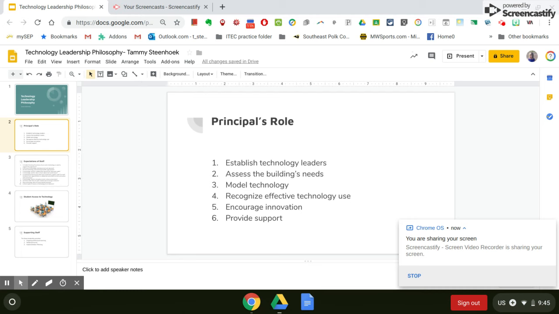The third role is that I need to make sure that I'm modeling technology use and practices. I need to make sure that I remain a continuous learner, I model risk taking, and that I use new technology intentionally with staff. I also need to make sure that I recognize effective technology use in the classroom. I need to make sure that I am not making assumptions that just because devices are in students' hands, that effective use is happening. It is important with technology that our teachers and students are using tech for the 4 C's: creativity, collaboration, communication, and critical thinking.